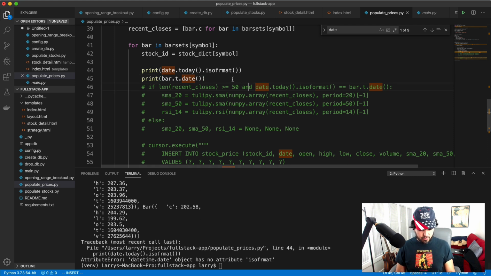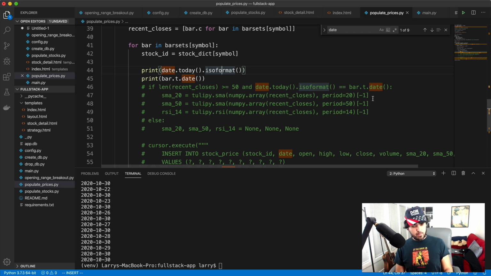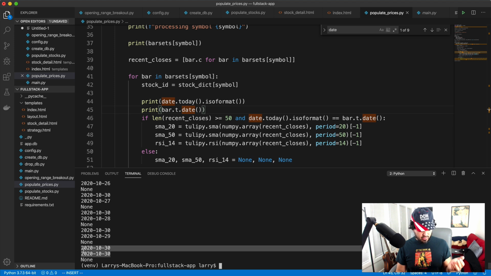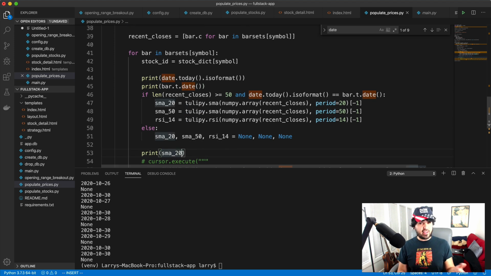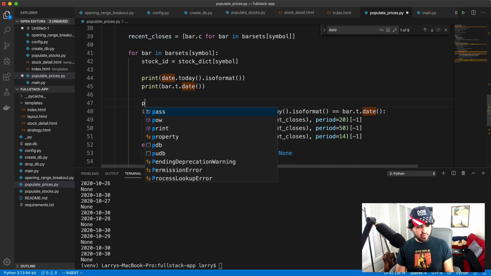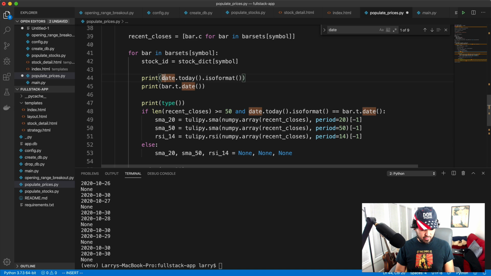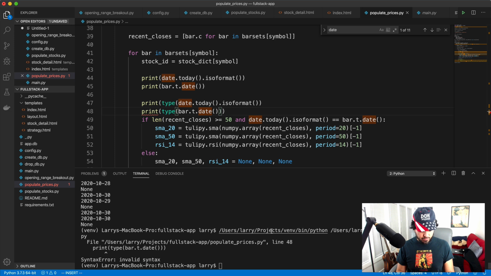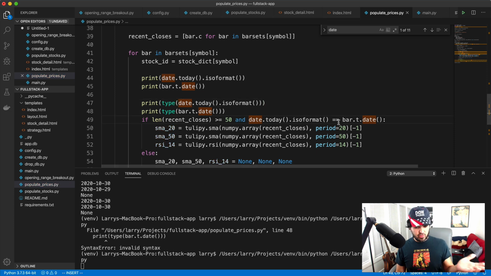So it runs through. Okay, all right. So yeah, 1030 equals 1030. Why is it still none when I print out the SMA 20? It must be a data type thing. So I'll print the type of date.isoformat, and then I'll print the type of bar.t.date. And let's see, is there a type difference here? So print the type.